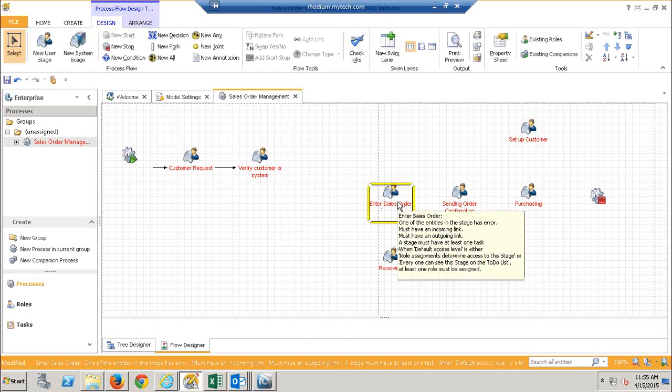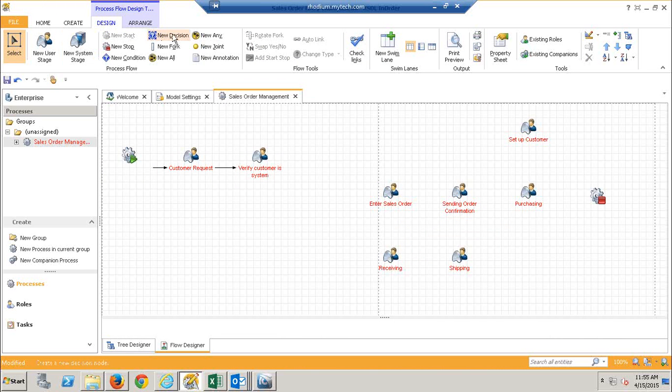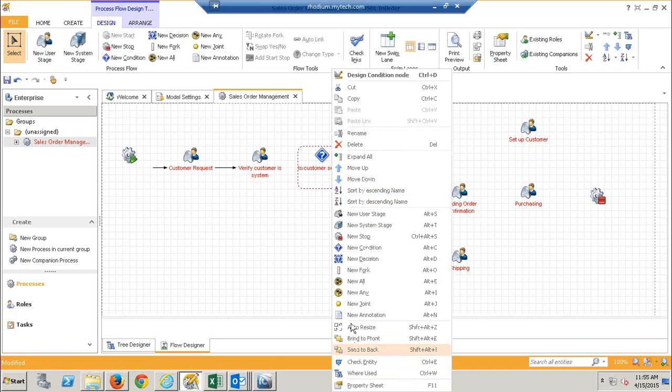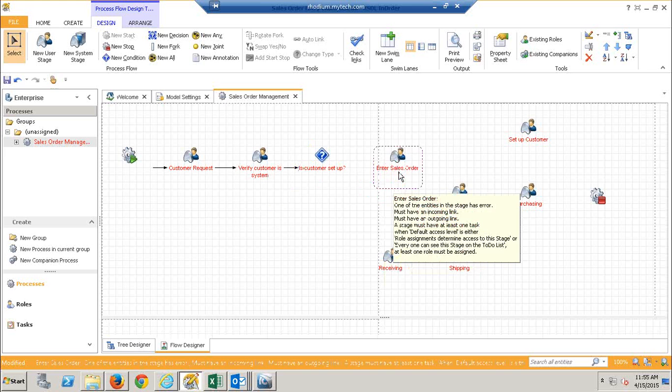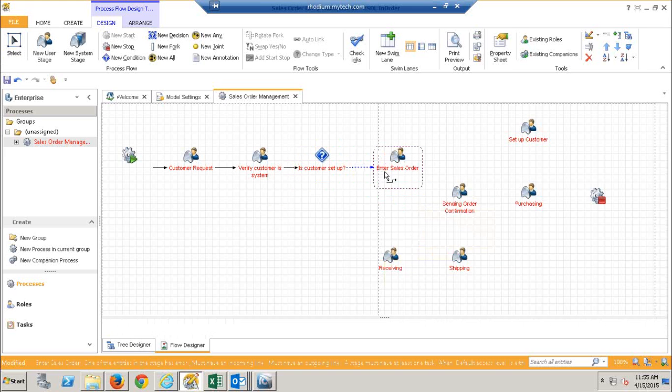I'm going to go ahead and say verify customer and system. Well, there's a condition that we're going to ask the question after that. Is customer set up? And some of these may be necessary, or they could be done at the task level as well. So if the customer is not set up, we're going to just ask the question. I can always resize just to make sure you can read all the language. I'm going to just go ahead to the question. If the customer is set up, we're going to go ahead and enter the sales order then, as the CSR, right?